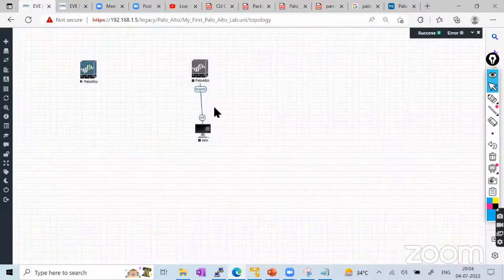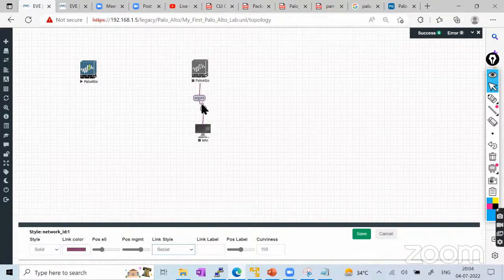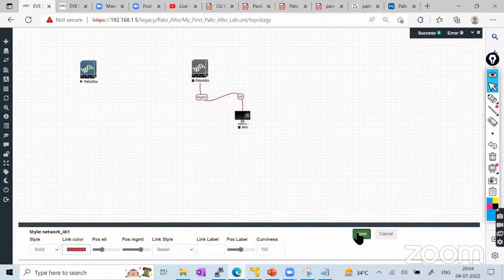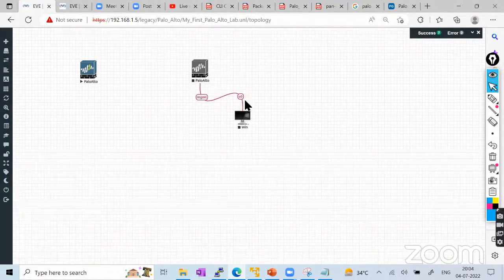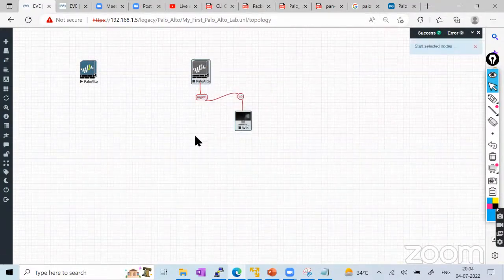Once that is done, if I want to change some style or color for a better look, I can do it because I have Pro. I just change the color as well. Okay, so this is my management port, and this is connected with my Palo Alto firewall. So this is how the connection has been done. Let me restart these two things together. I have also already started this firewall.